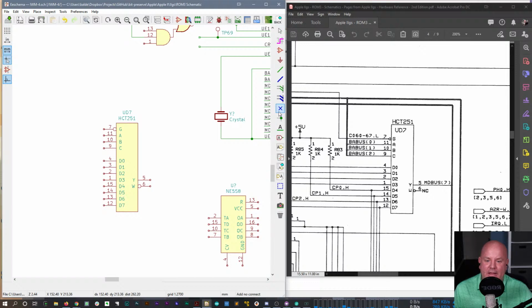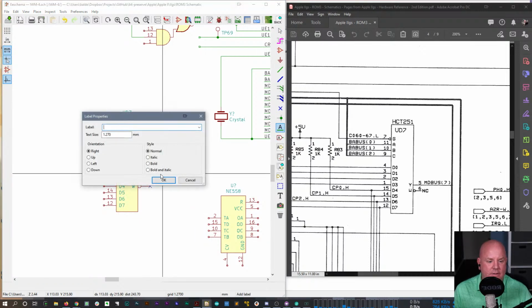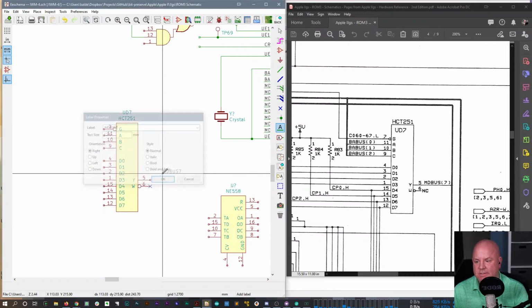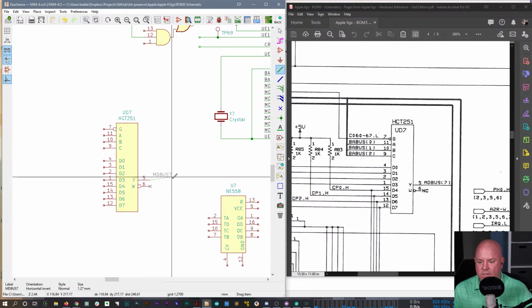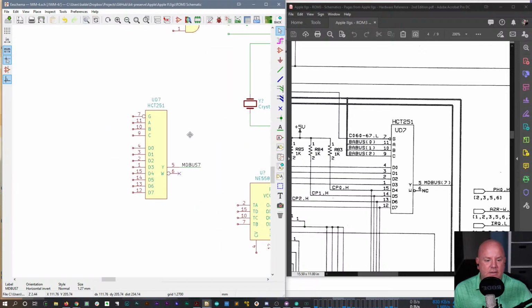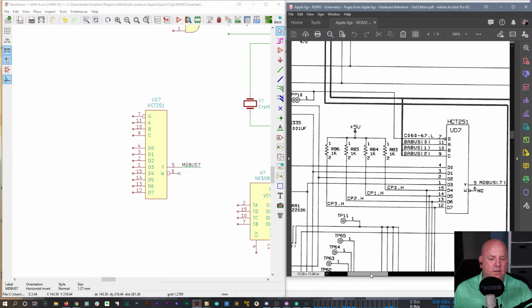Anyway. All right, so this is going to be an easy one. That's a no connect. Oops. Let's do no connect. There we go. Then let's get a label going. That label's going to be MD bus 7. That over, hit G, move that over just a little bit more, get some room going, and then let's see what these other signals are.